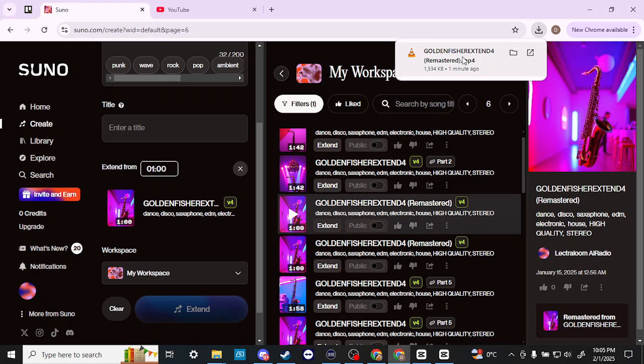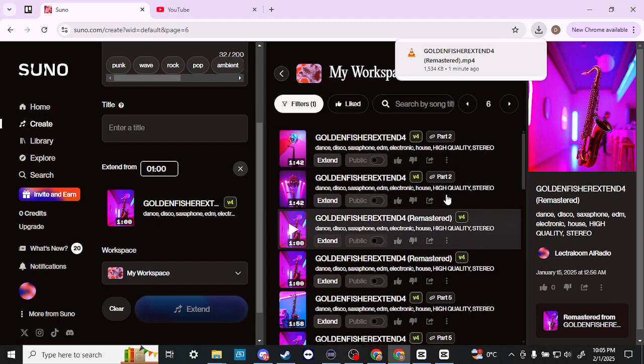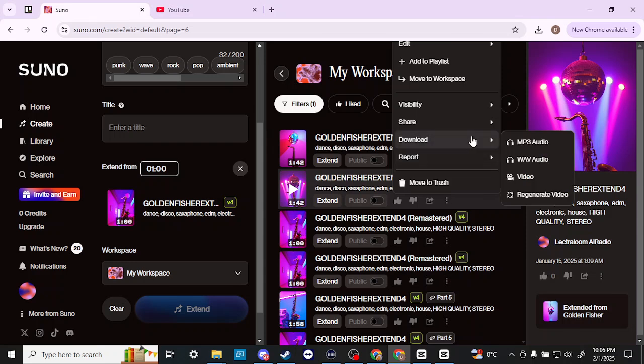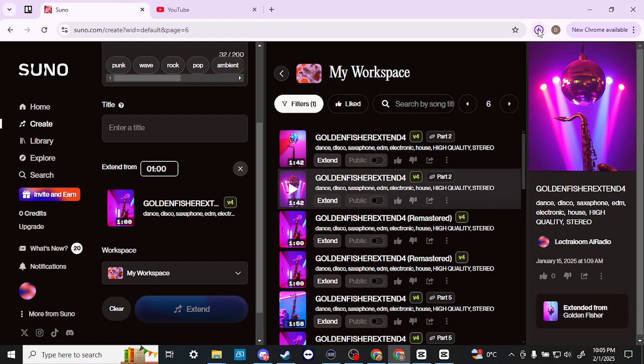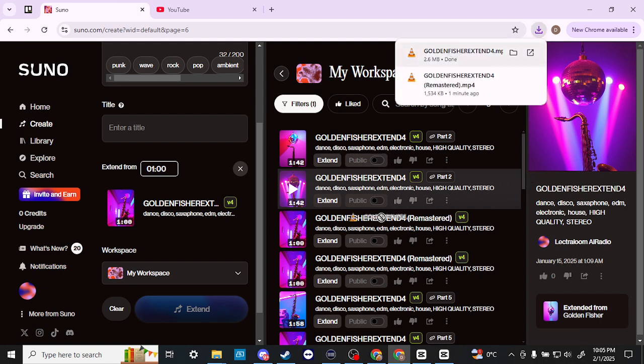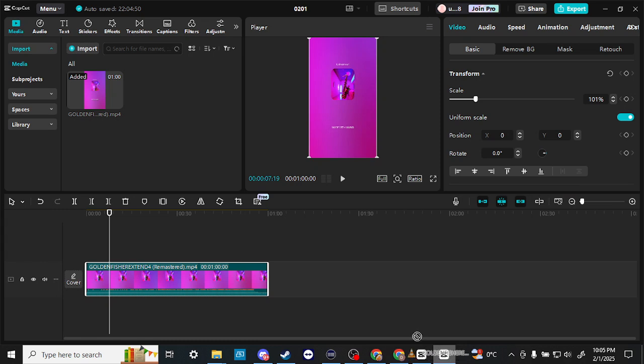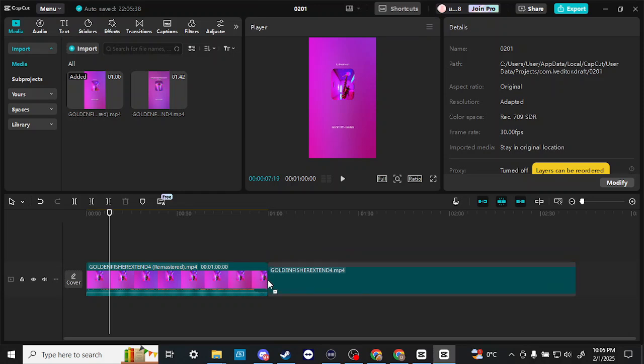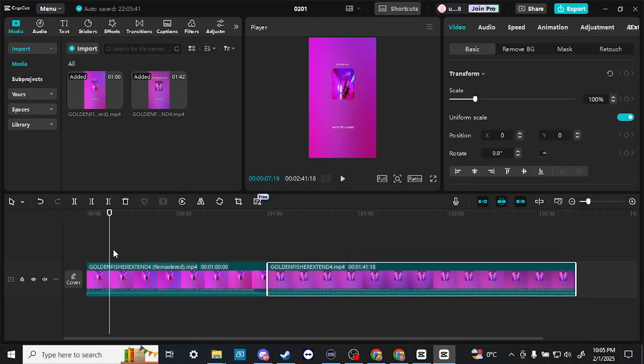So we've got our first part here. So now let's go ahead and get our second part. So we're going to go ahead and click these three little dots again, and we're going to go to download. We're going to go to video, and then we're going to take our part two and we're going to bring that into CapCut. We're just going to stick that here. And there you go. So now we have our completed song.